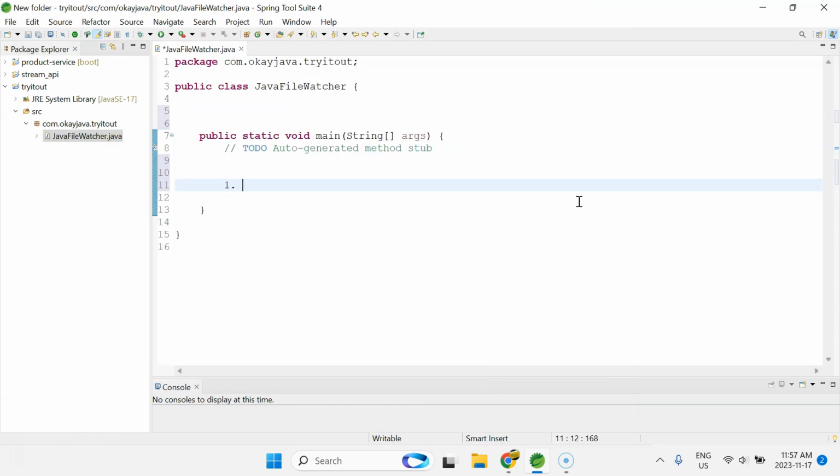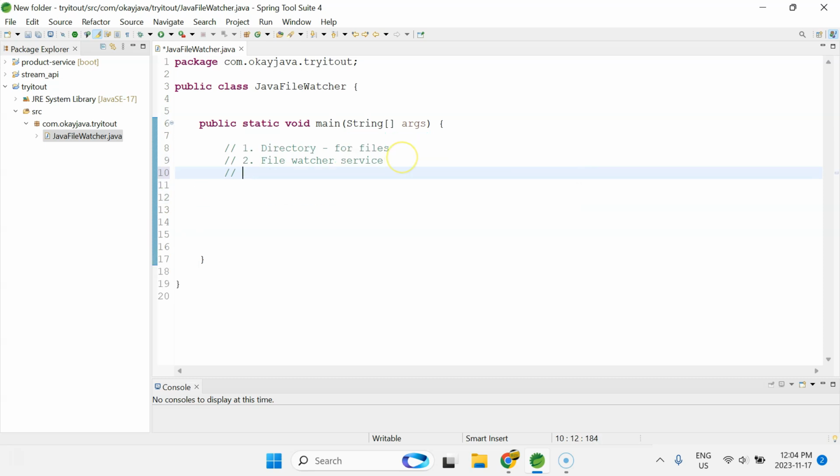Let me mention these steps. First of all, we need a directory that we want to monitor for files. Second, I want a file watcher service that will do the magic for us. The next important thing is events. For example, if a new file comes to the directory, it's called a create event. If there is a modification to an existing file, it's called a modify event. And if you delete a file from the directory, it's called a delete event.